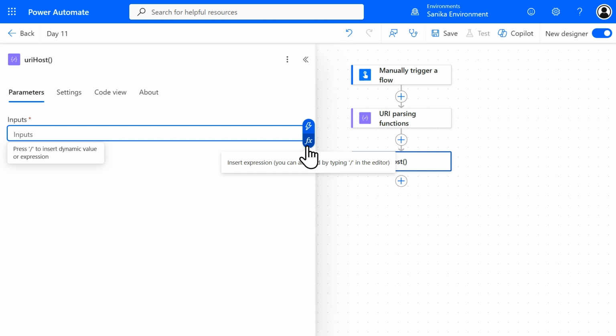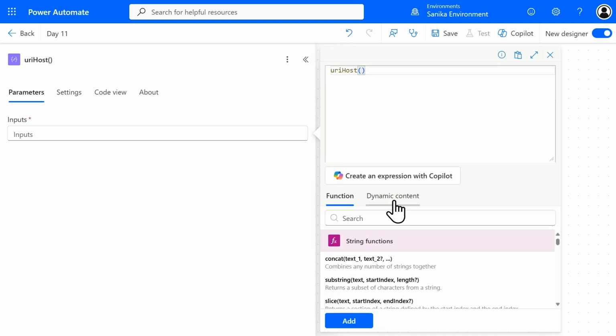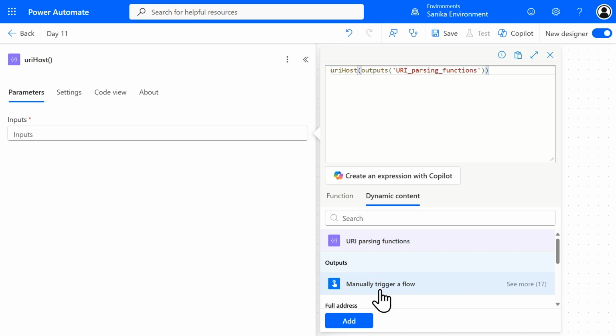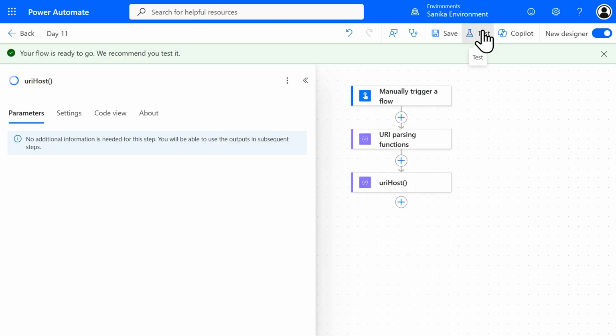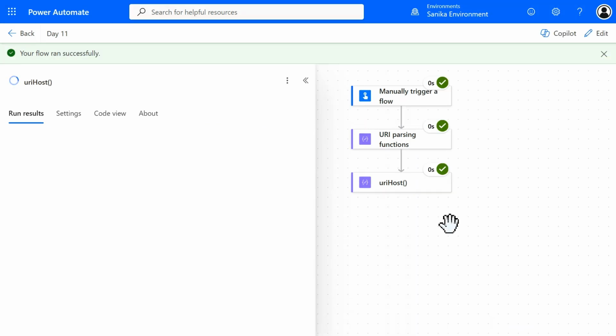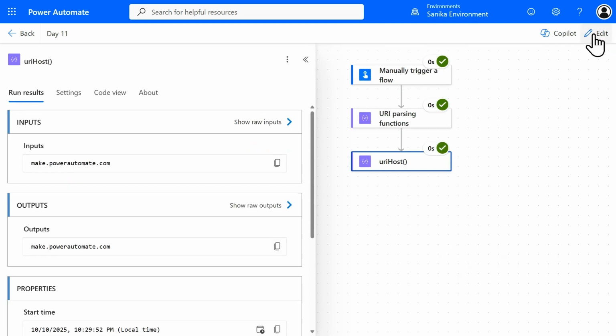So let's go to the Power Effects and try to extract that. In dynamic content, let's see the pass URI. Let's click on add. So our flow is saved. Now let's test. Friends, you can see our flow ran successfully and let's see what output we are getting. We are getting the host make.powerautomate.com. So let's go to another function.